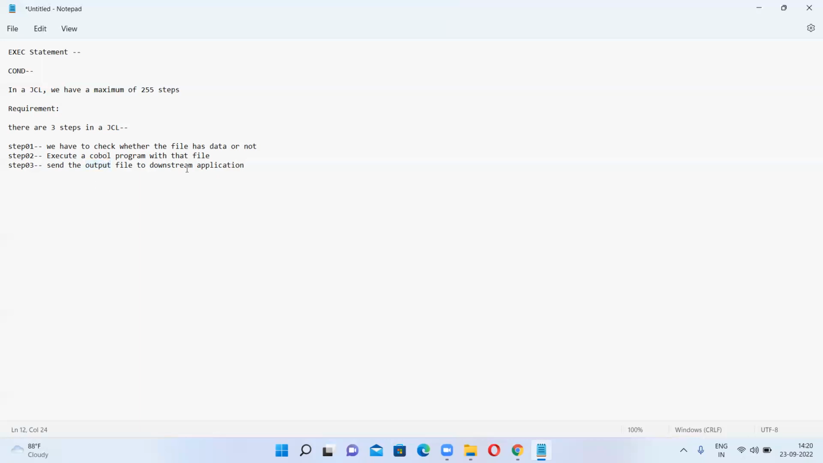In the first step, we have to check whether the input file has data or not, whether it's empty. If it has data, then only we execute step 2 and step 3. If it does not have data, we don't have to execute step 2 and step 3; we can bypass them. So that is the requirement.